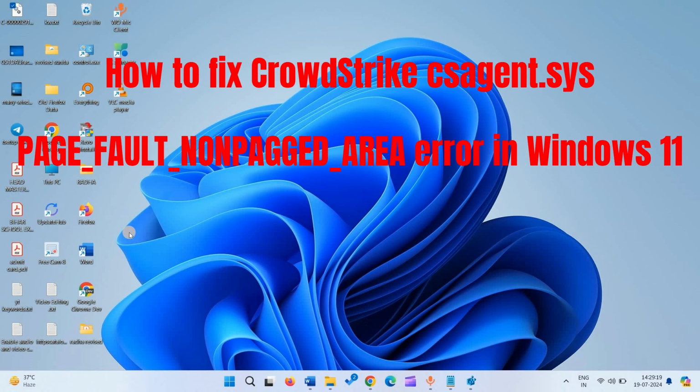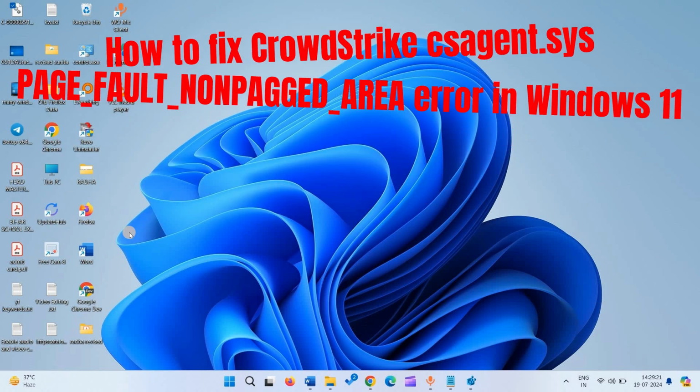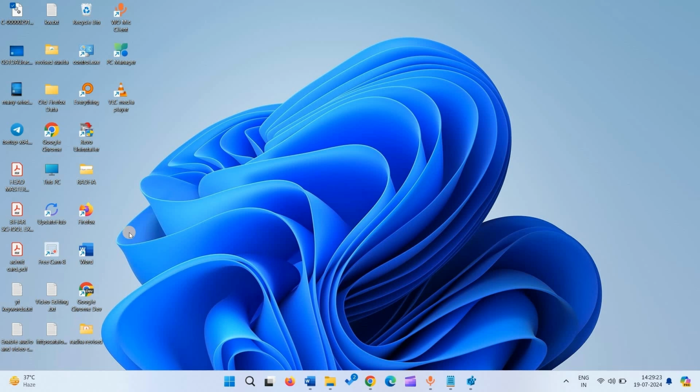Hello dear friends, we will watch how to fix CrowdStrike Blue screen error in Windows 11. One update from CrowdStrike has widely triggered blue screen of death error in Windows 11. The most common bug check is PAGE FAULT NONPAGED AREA. The error starts due to csagent.sys crash.